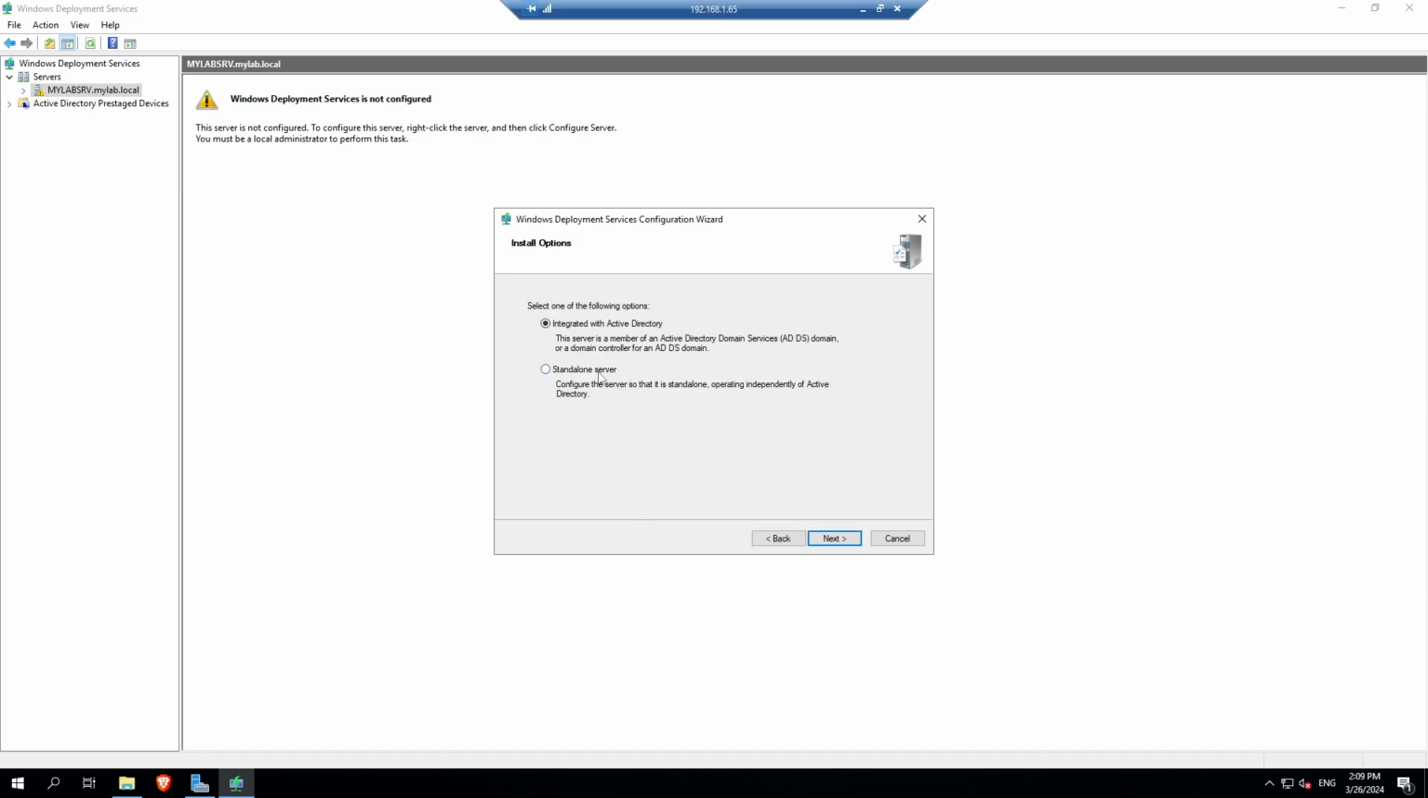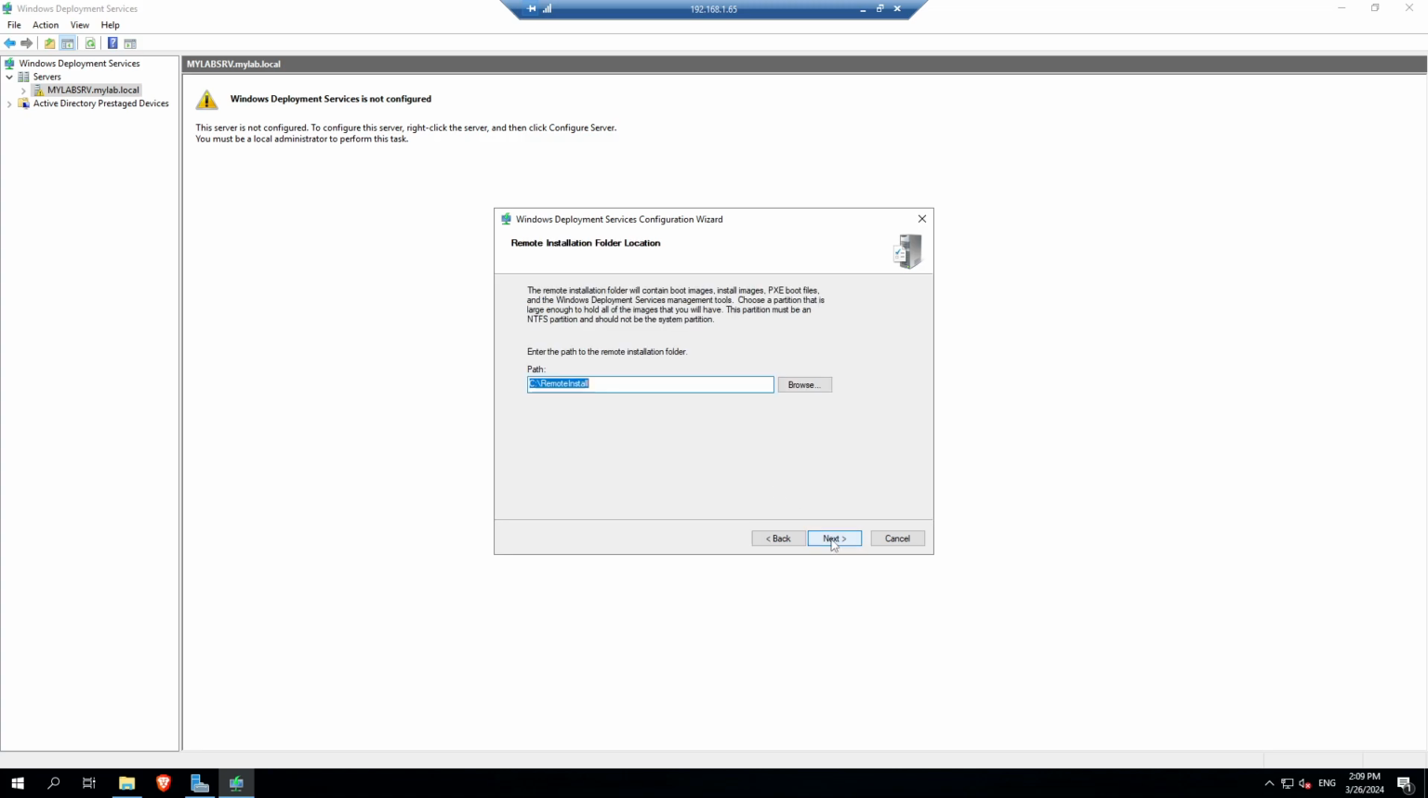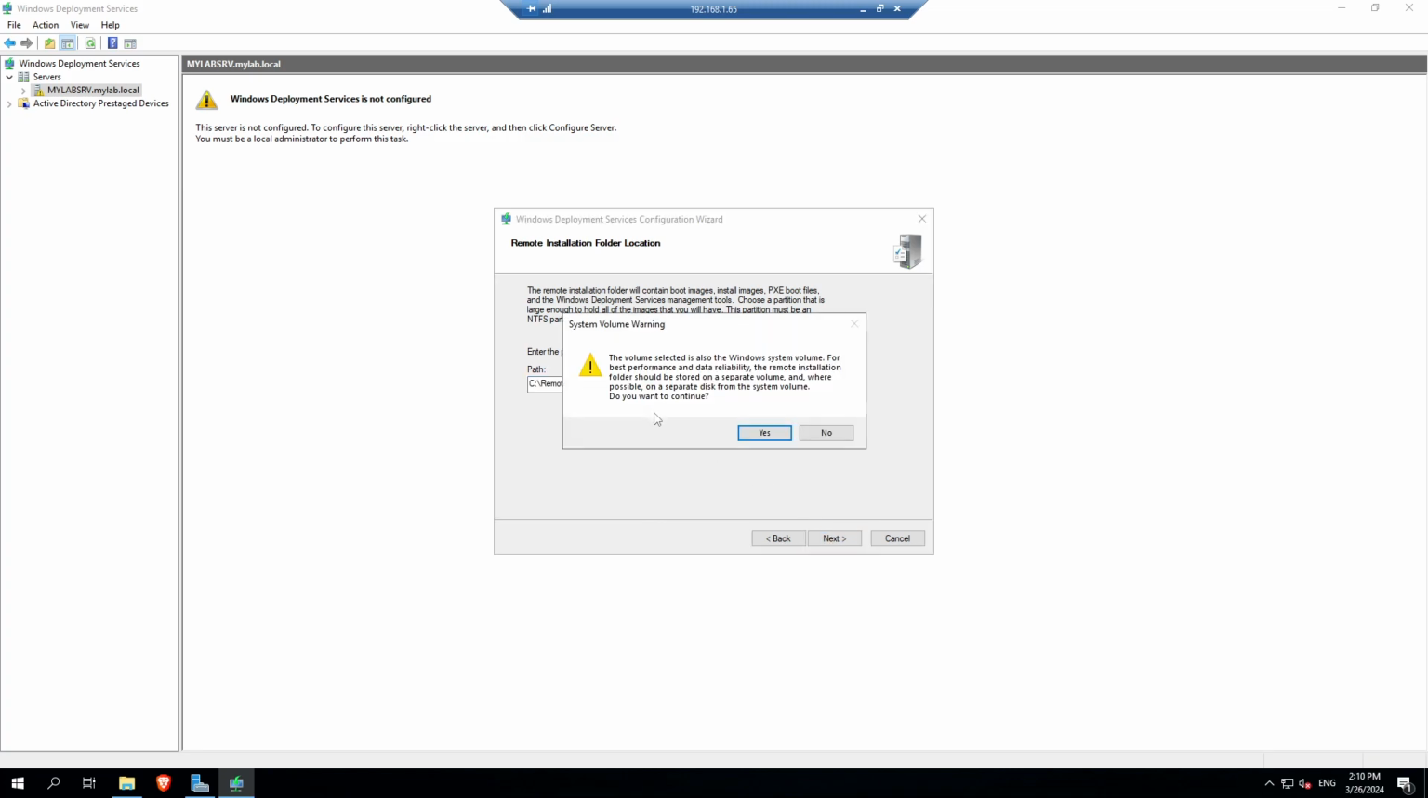You can either do it as a standalone server or integrate it with Active Directory. I have AD, so I'm going to integrate it with AD, so we're going to click Next. And this is where all the, as it says here, boot images, install images, PXE boot files and everything will be stored. You normally want to have this on a separate data drive, but for the purposes of this video it's a test lab environment, so I'm just going to install it locally onto my C drive, which is not recommended. If I click Next, there is also a warning that tells you it's not recommended, but it's fine.